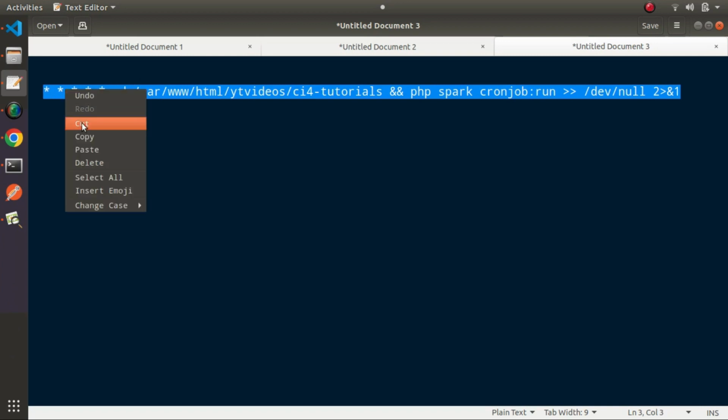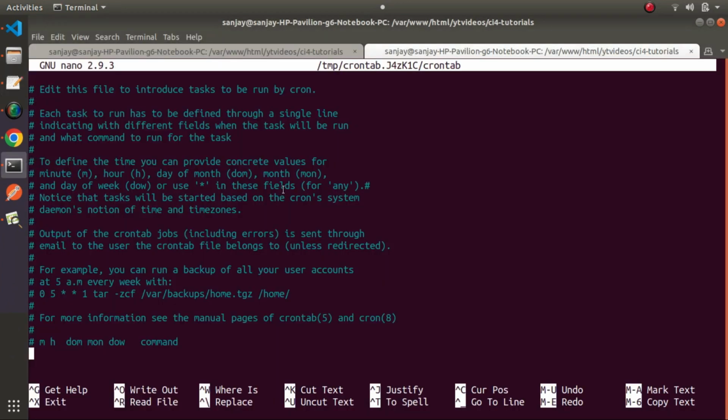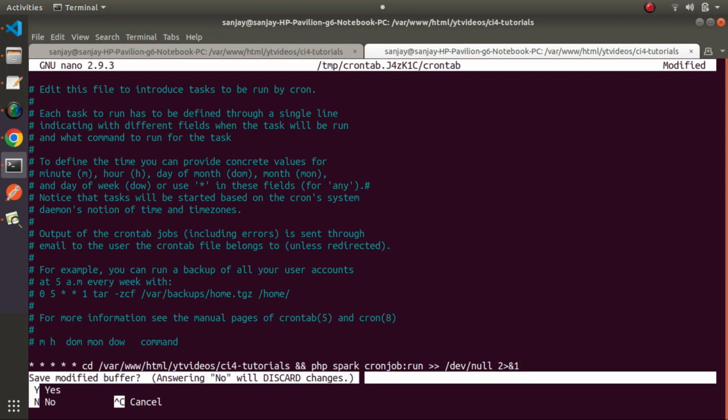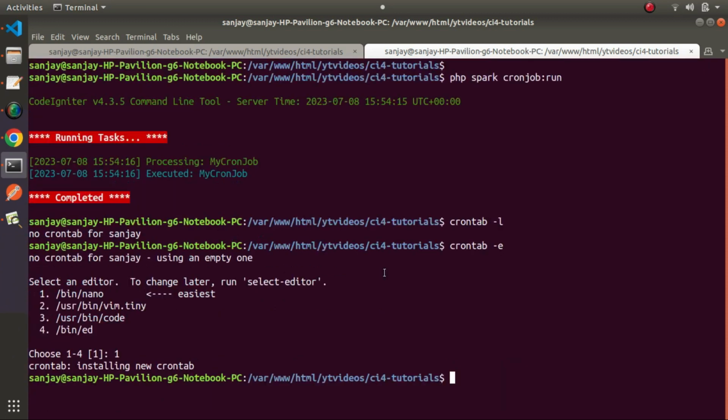I will copy this command, back to terminal. This is all about adding our cron job. So let's paste here. I have added this command into this crontab. I will press Ctrl X and press Y to save this cron, meaning this cron is linked to this crontab. So pressing Y, pressing enter. Now as you can see, it is installing the new crontab.